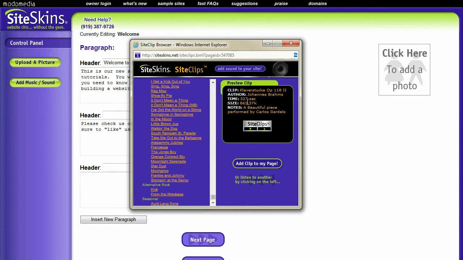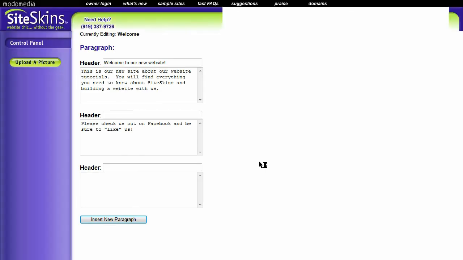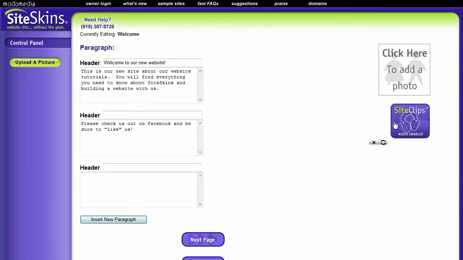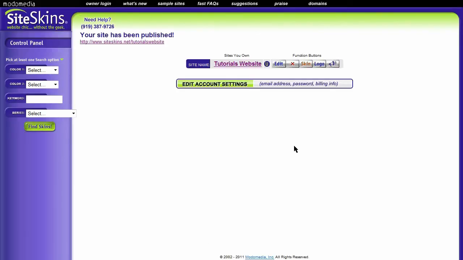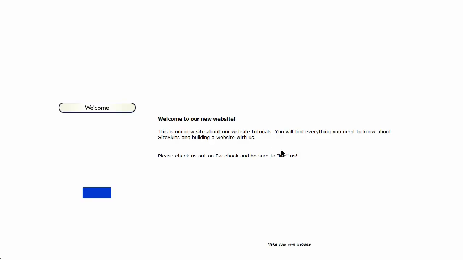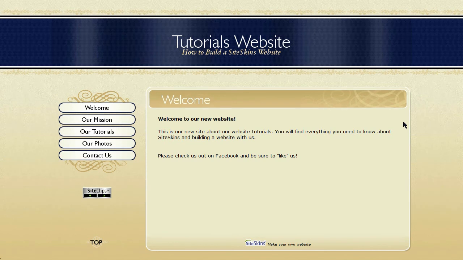We're going to go ahead and stick with this one that I've got on here right now. I'm going to click Add Clip to my page. As you can see, this now updates with the Site Clips audio enabled icon here, which lets you know that you've got sound on that page, but it can be X'd out. You can actually close that out and no longer keep that. I'm going to go ahead and publish the website, and let's preview our background audio and have a listen. It might be a little too calm for our tutorials website, I'm not sure. But it certainly does give a nice formal feel to the website.